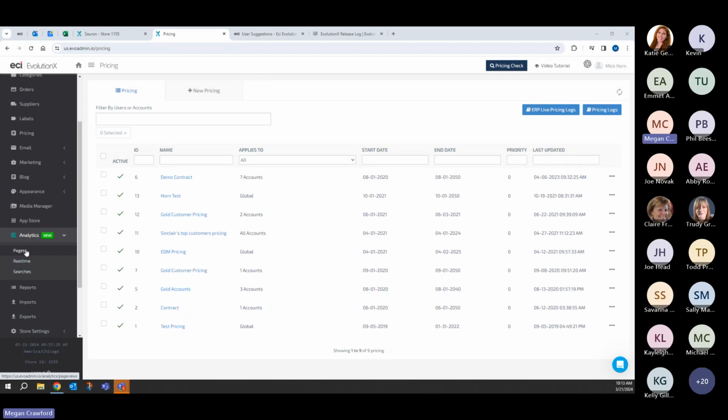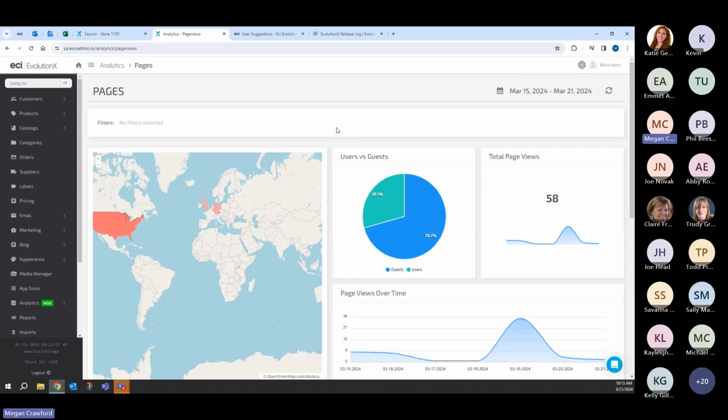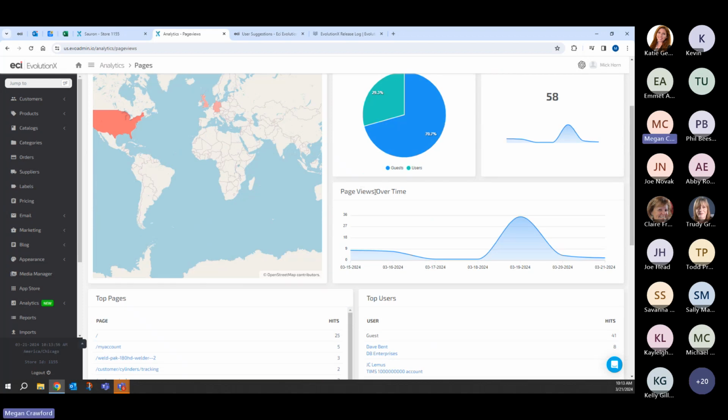Perfect. So you'll see under the analytics section here, we have 3 different sections that you can go into: pages, real time, and searches. Under the pages section, you're going to see data on your users and guests and what pages they have viewed on your site. You'll be able to see exactly where in the world they are looking at your site from, how many users versus how many guests, the total pages viewed within this date range, and the views over time, so you can see the best dates and times for when those pages were viewed.